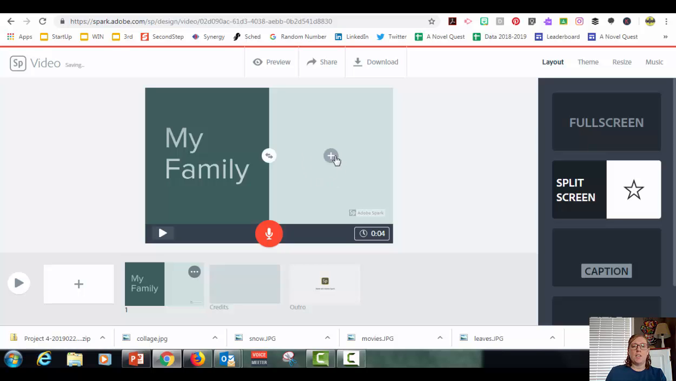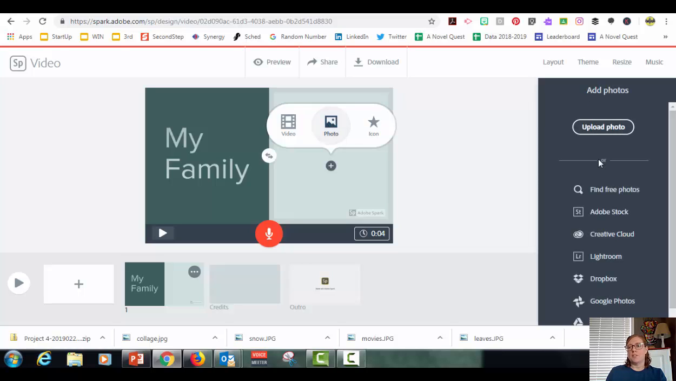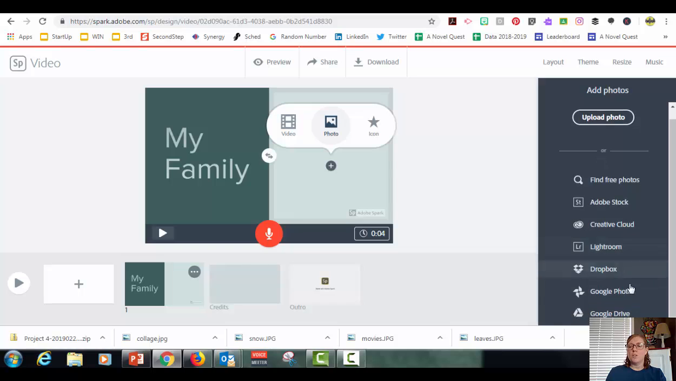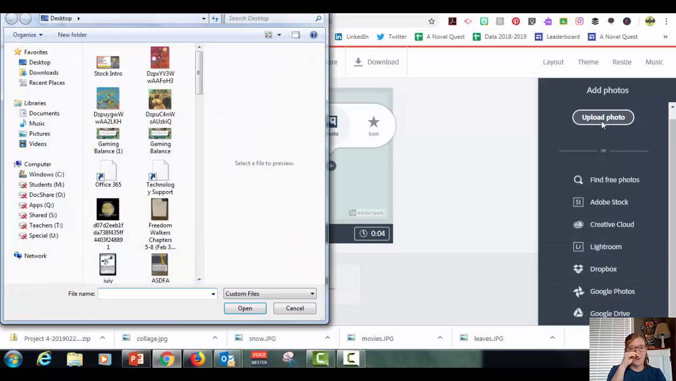Alright, now I'm going to go to the other side and click on the plus sign, and you'll notice the text option is gone, but we still have video, photo, or icon. I'm going to go ahead and add a photo this time. So I'm going to click on photo, and it gives me choices. I can upload a photo from my computer or from My Photos on your iPad, or you can find some free photos, or go to Google Photos. This time I'm going to go to my upload photo because I have photos on my desktop.